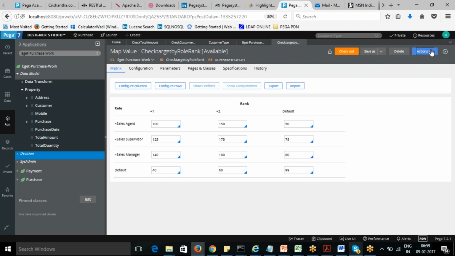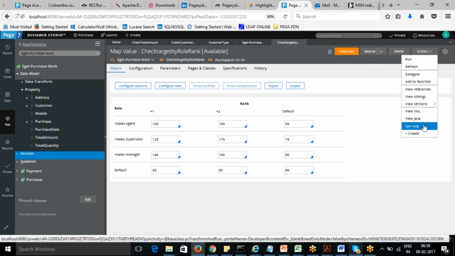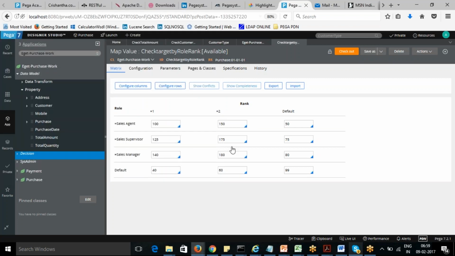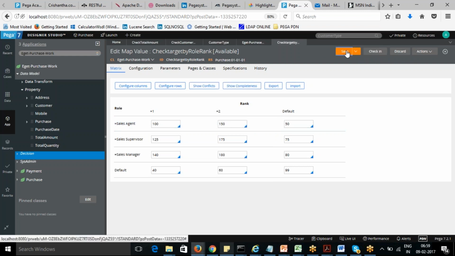And where we can reference this map value rule, you can see from the help. You can use it in the data save, in the activity, in the declare expressions, and we can call a map value rule within a map value as well. So in place of that, you can call a map value rule. If you don't want to call this one, you can call a property or a map value rule directly here. So this is how you can use a map value.